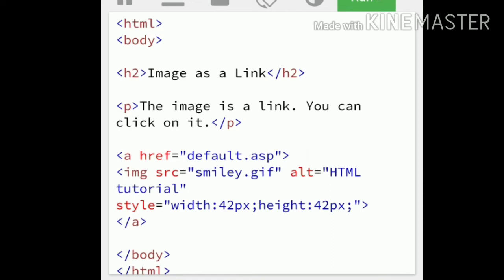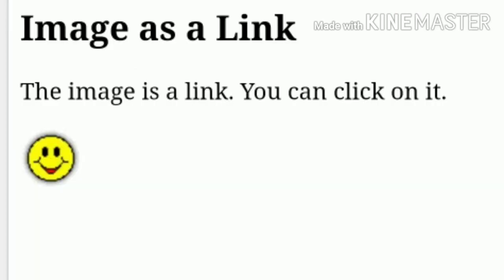With this simple program, you can see the output. The program is just like the previous one: open the html, open the body, then open the h2 tag, that is a heading tag, image as a link, closing of h2 tag. After then you can go for a paragraph: the image is a link, you can click on it.